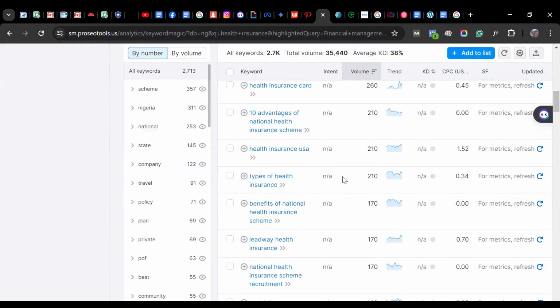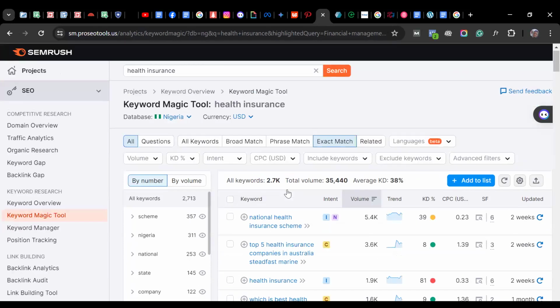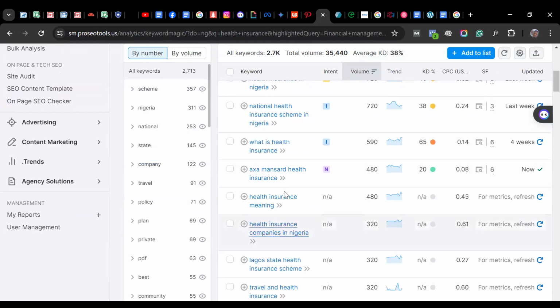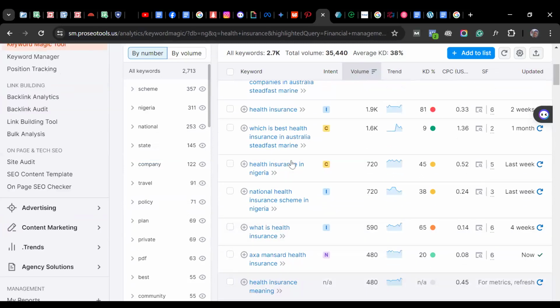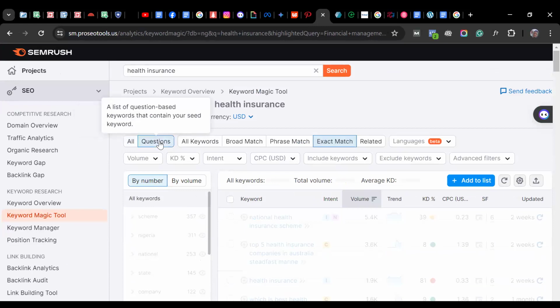So you can see now that we have gone straight to health insurance exact match. All the words that have health insurance are what is going to appear here. You can see what is health insurance, national health insurance. Now, if we also toggle from all to questions, it means we want to look at question keywords, meaning what are the questions that people are asking, or what keywords will likely make our website or our blog rank on the search engine result page if we use them.